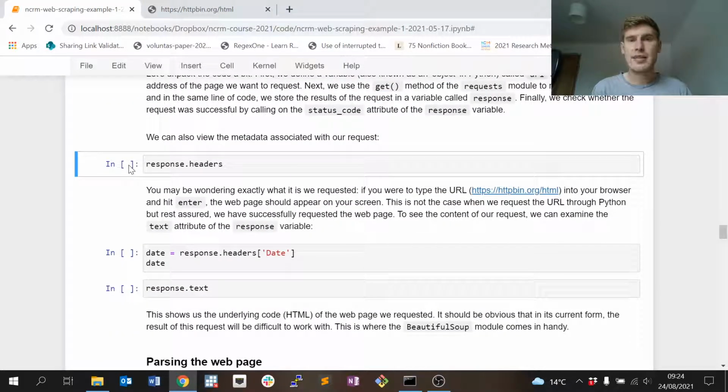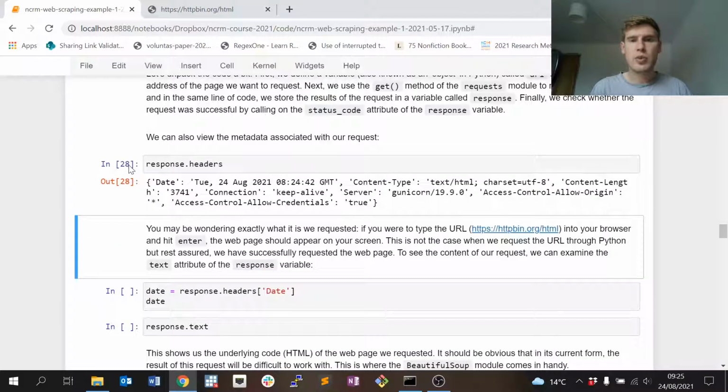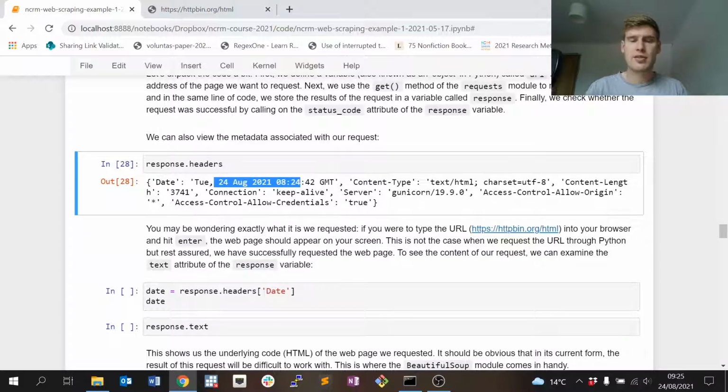So we can also look at the metadata associated with our request. Now, often this isn't of particular interest to us as researchers because we're interested in the content of the web page, but it's just worth knowing that there's some metadata behind the request as well. So we can see that this is the time and the date that I made the request for the web page. That might be useful for you if you've got a much larger data collection exercise and you want to keep track of data that's updated on a daily basis, for example. So it can be useful to know when your web scraping script actually ran. But besides that, this kind of metadata is more interesting to web developers.